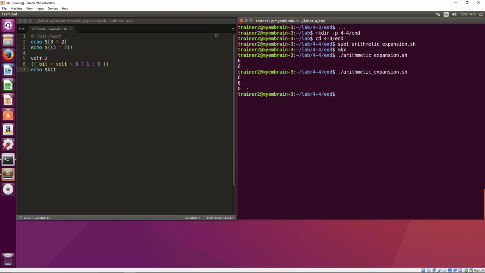Now we have a third one, it's 0. It's 0 because the bit has 0 because the voltage is not greater than 3. So bit 0 is changed here, right? However, now if we change the volt to be 4 and then save it. Now when we go back to our terminal, we go back up with the up arrow, we hit enter. We got bit 2 to have a value of 1 because the voltage is greater than 3.